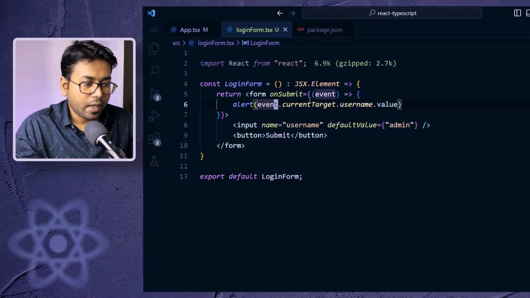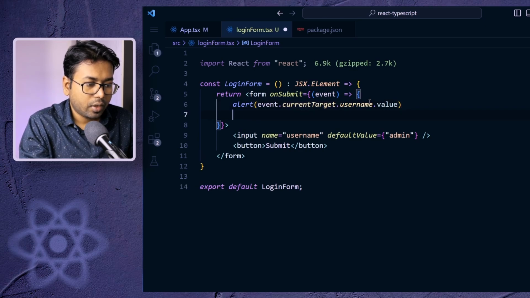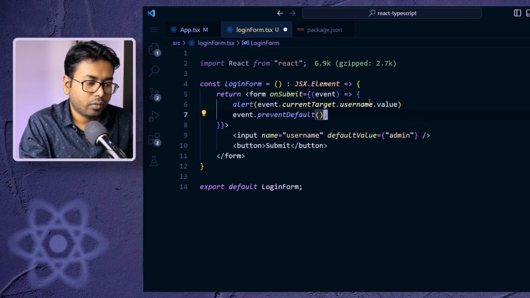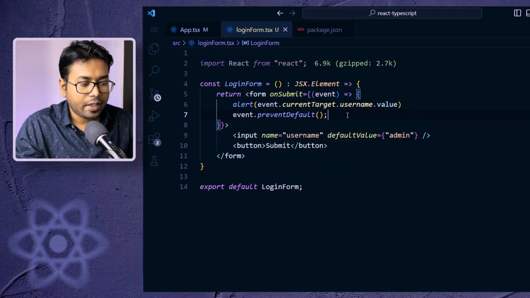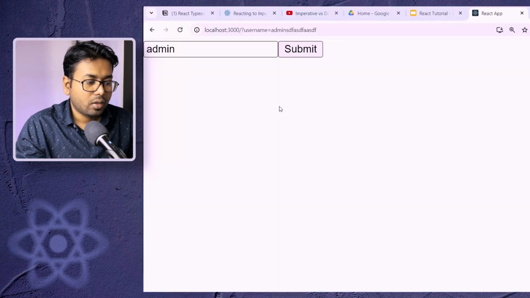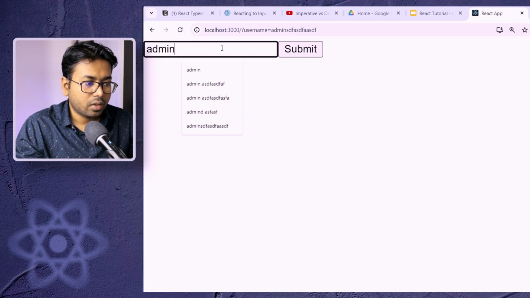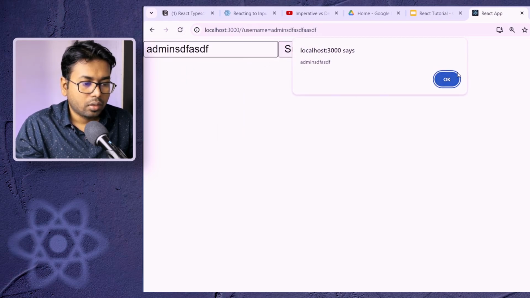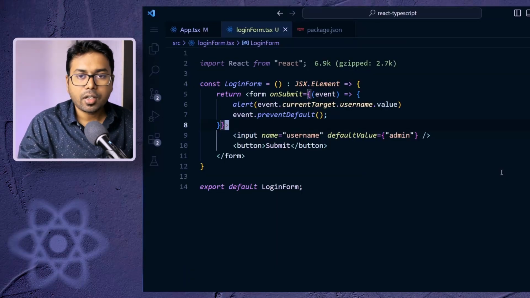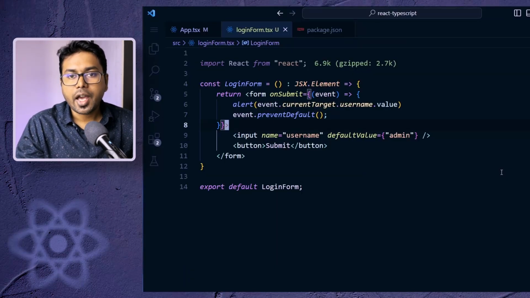So for that, what you can do is in the submit handler, you can prevent that refresh behavior using event.preventDefault. So this line is going to stop the page refresh. Let's try that. Now the page is not refreshing. Alright, so this was the simple form tutorial in React.